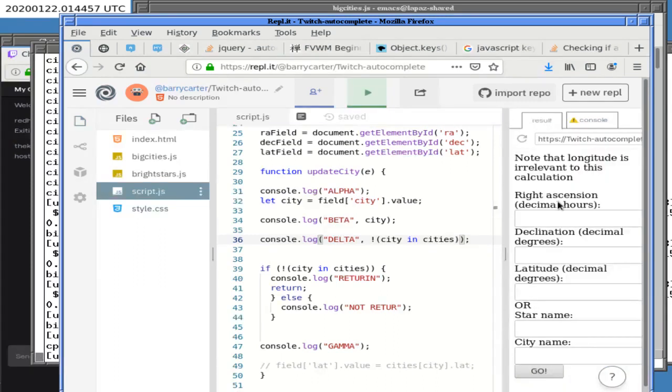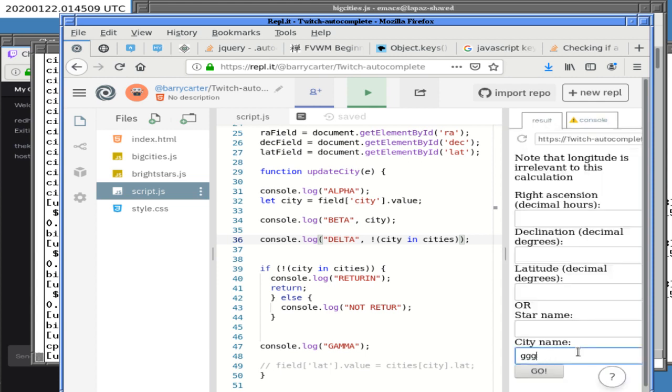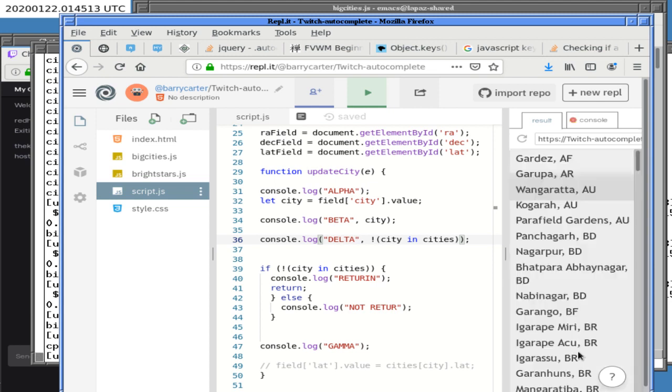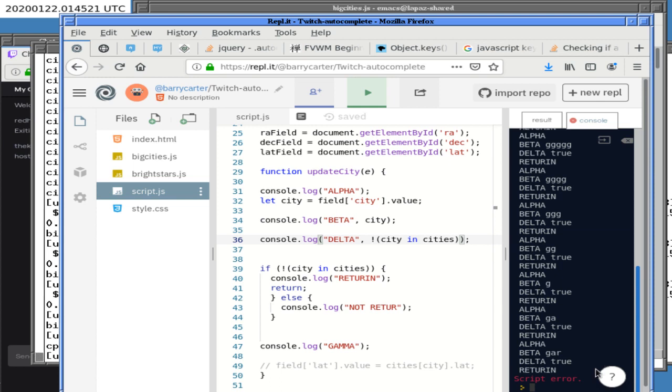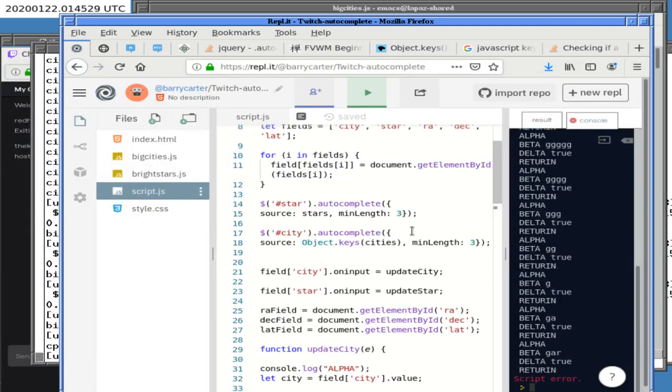Alright, so now we just start typing in stuff. So far we're good, actually, because we have GGGGG. As long as it doesn't seem to match a city name, we're good. The moment it matches a city name, something bad happens. So maybe that's where the issue is. So here we have autocomplete for city, min length is 3. Okay. So maybe this somehow breaks the on input. When it auto-completes and you select something, it breaks on input, although that still should never happen. It's a ridiculous thing to happen there.